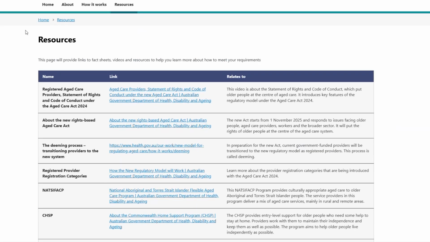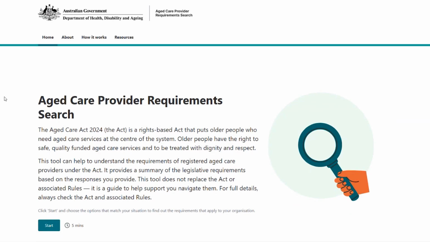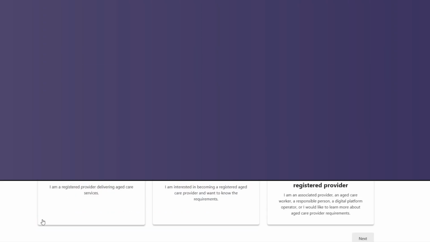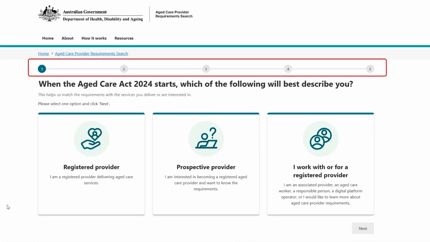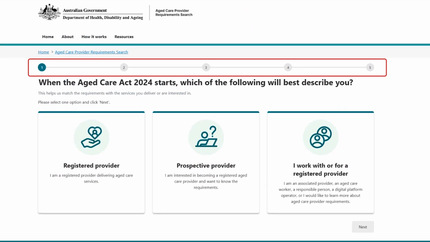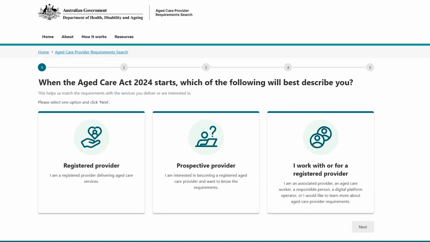Okay, let's get started on a demonstration of the search tool. I'll move back to the Home tab and click on the Start button. You can see from the bar across the top there are 5 questions to be answered before results are shown. First, you'll need to choose your pathway. Select the tile that best describes your situation.